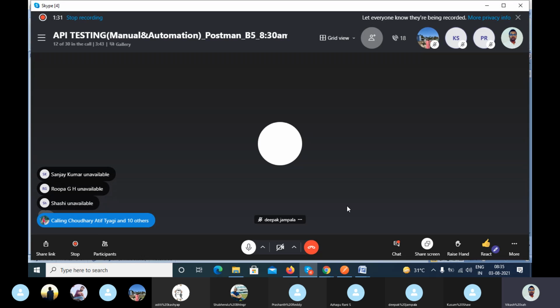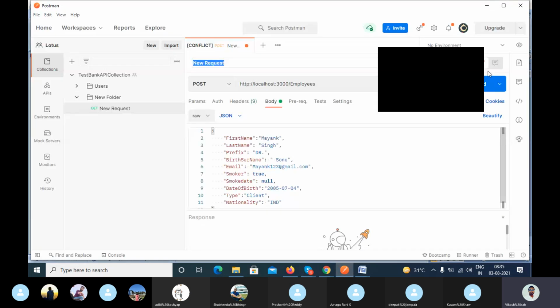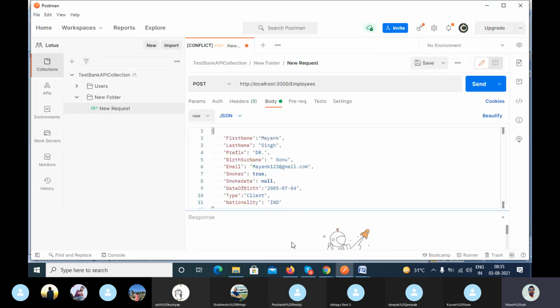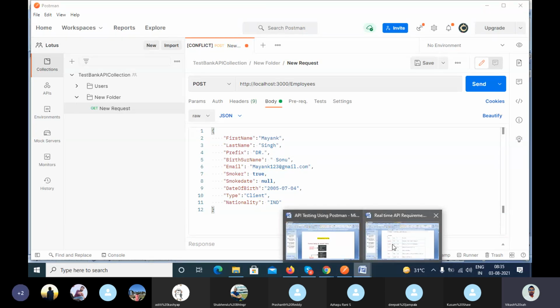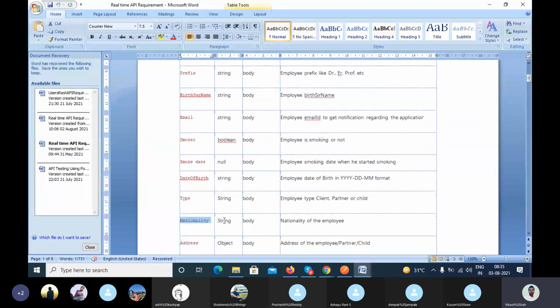Okay, now we are going to discuss further. I think in yesterday's class we mapped up to nationality, right?